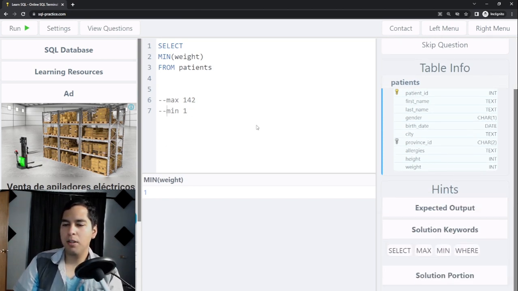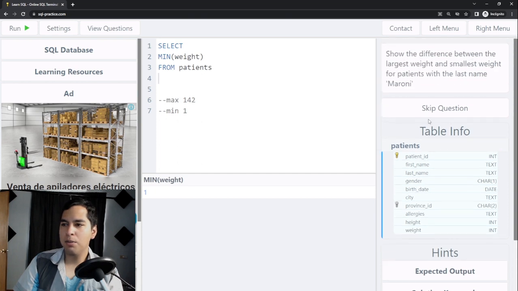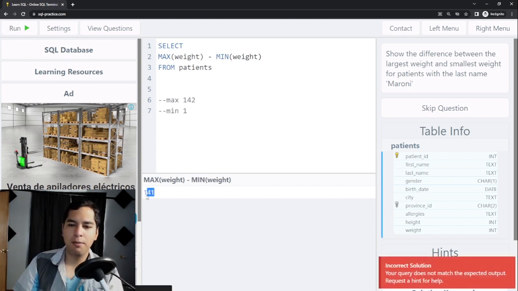And now I need to show the difference between these two weights. As you can see, the difference is 141. If we subtract one from another, max weight minus min weight from patients, it is 141. But as you can see, this is the incorrect solution.